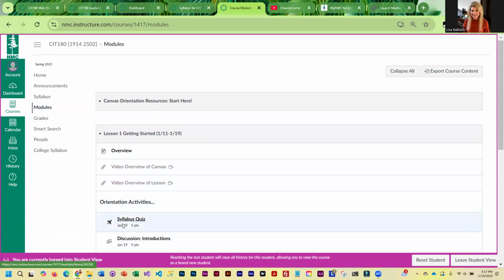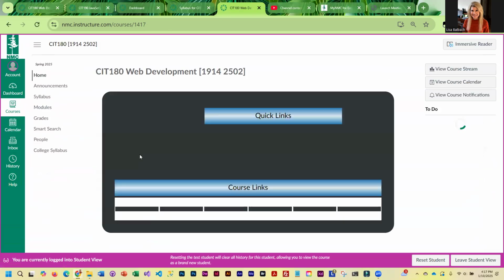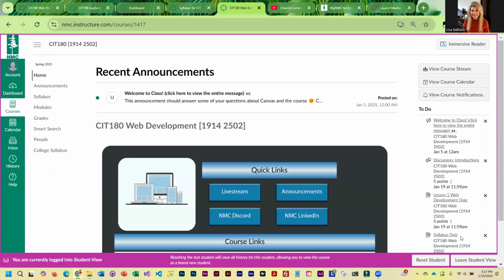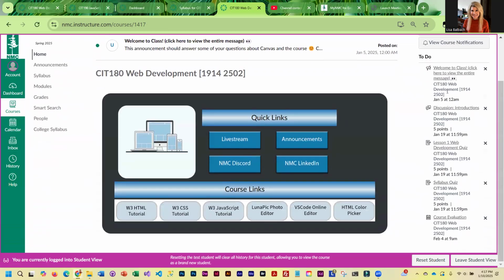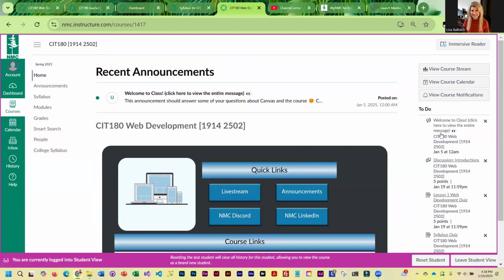You will also see those due dates and points in this homepage view over on the right. So it kind of takes any published assignment and displays it here. So this homepage actually gives you quite a bit of information when you first come in. Okay, so we've got the homepage, the announcements, the syllabus.